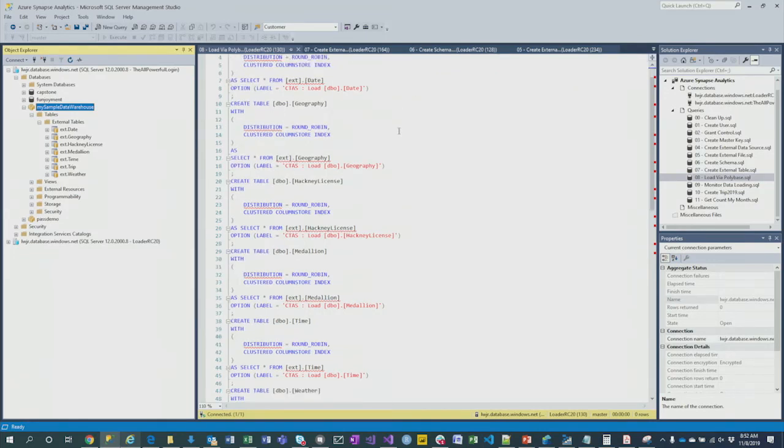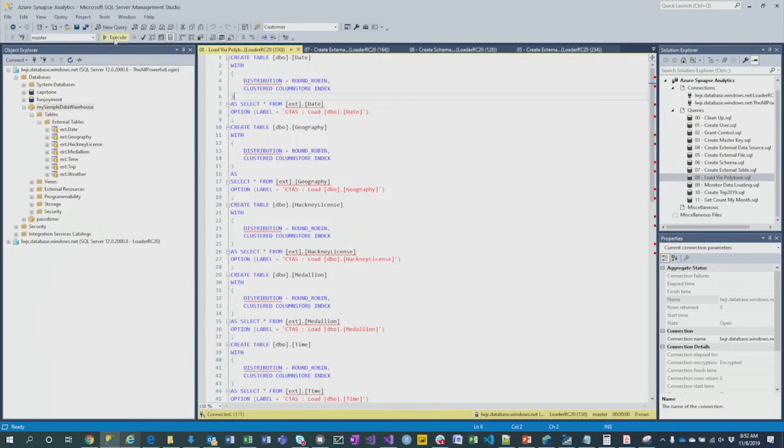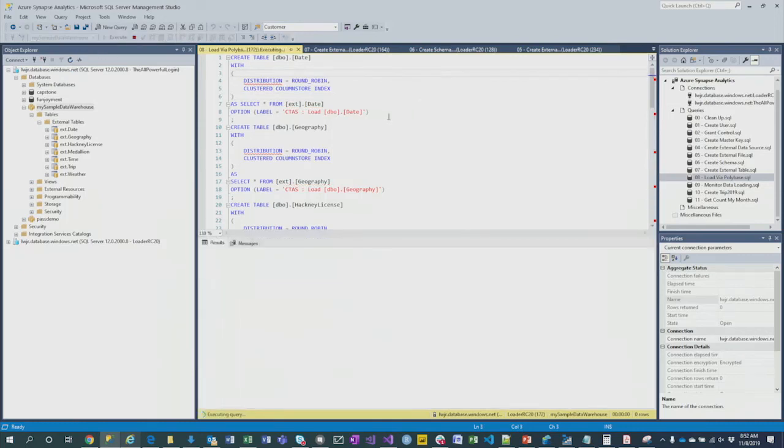So let's see, where is this? A create table, yeah, with. So let me go ahead and run this. Point to the right database. Okay. So this is going to take a while.